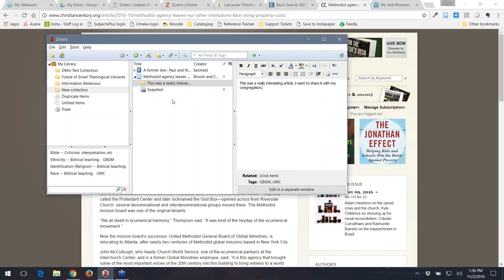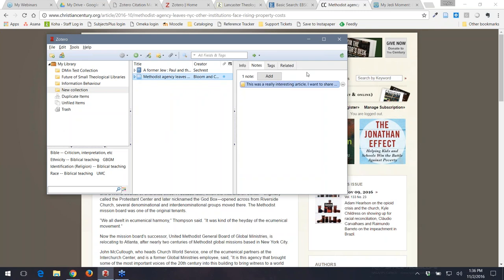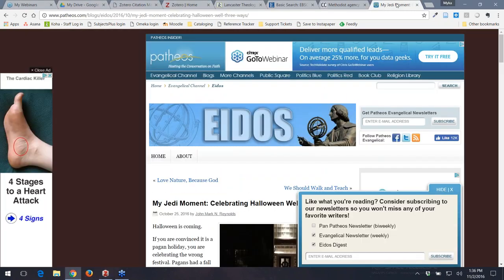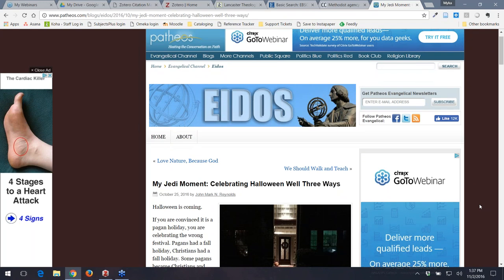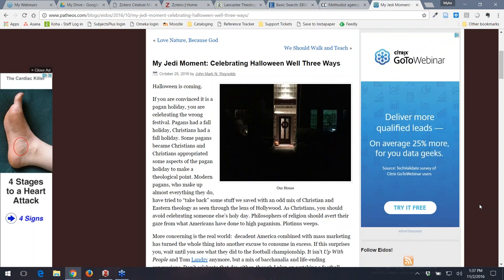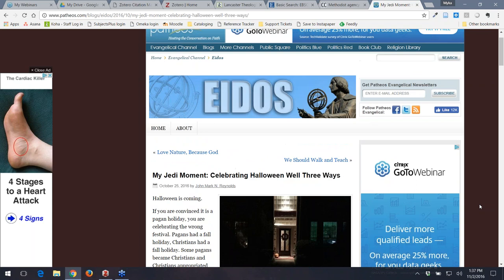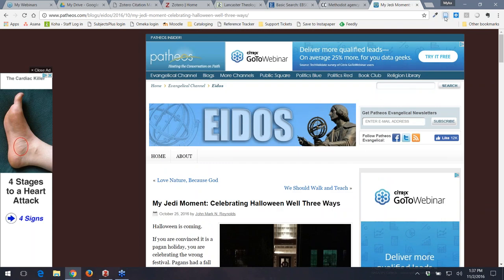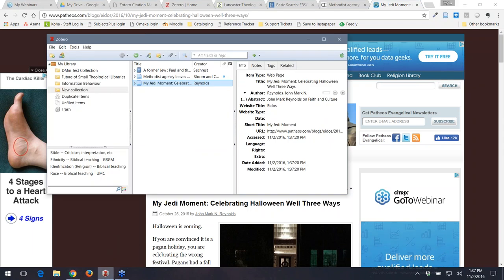So let's, just to practice one more time, here's another website that I pulled up. This is an article that I found on a blog from the Pathos website about celebrating Halloween with a little Star Wars reference for everybody. So let's, again, I'm just going to click that button there to save to Zotero. This thing down here in the bottom corner says it's saving to new collections. And you see the snapshot came bold, didn't see any red X's.